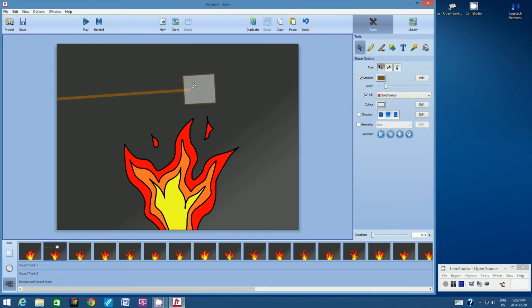Now let's center this so that it's right in the center. It's lined up well with the stick. Okay, so there's our marshmallow on a stick being cooked over the open flame.